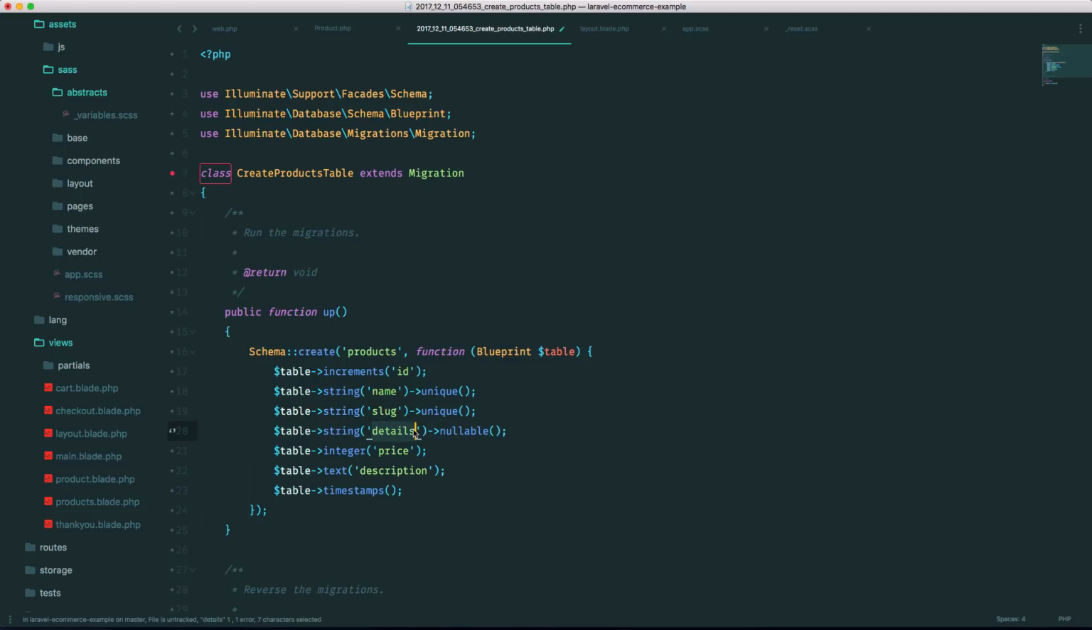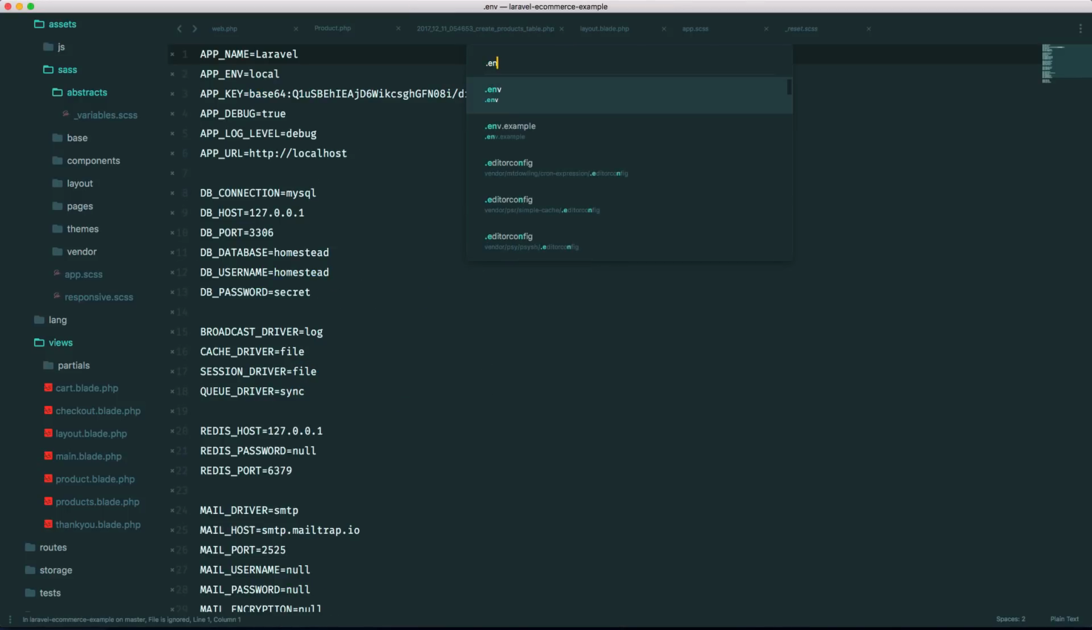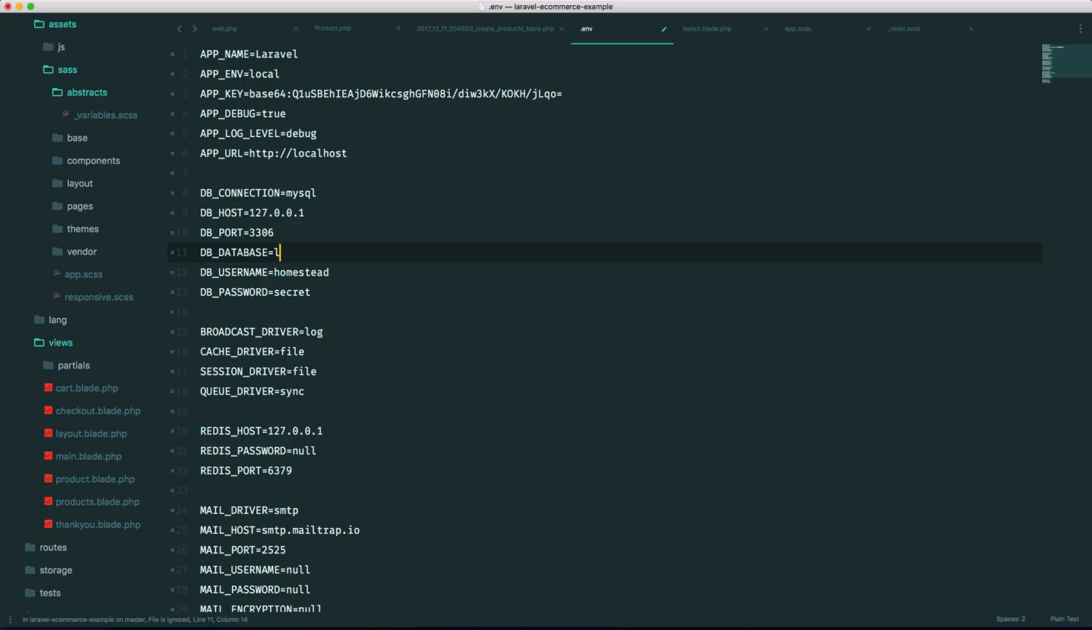Details, more details about the product. Price, which we'll be storing in cents, and a description. Actually, details is more of like a subtitle, sort of. And description is the longer description. Alright, let's go into our environment file and set up our database here. I'm going to name it laravel-e-commerce-example, root.